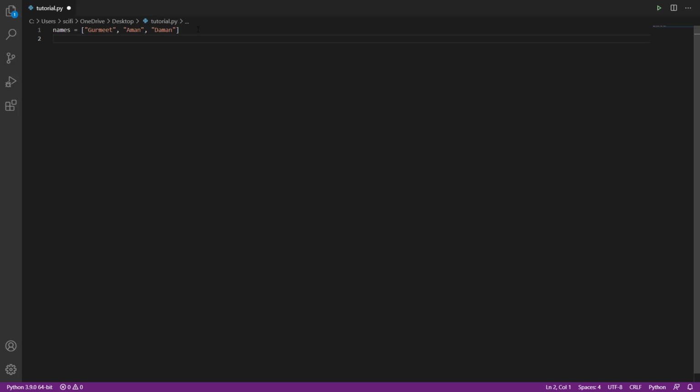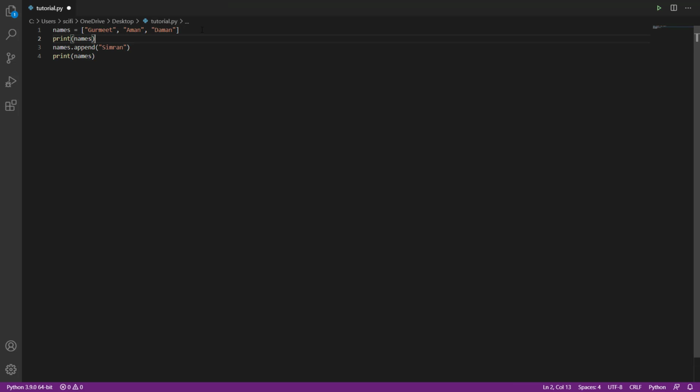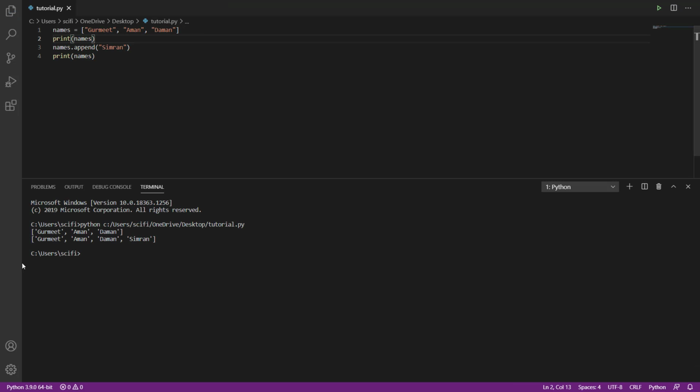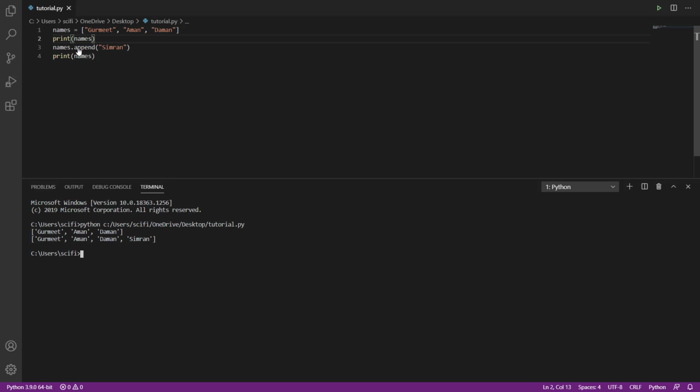Now if I want to add more names later on, how can I add? There is a method called append that you can apply on a list to include more items. I just have to do it like this: names dot append, then let's say Simran. Then I'm printing the list. I'll also print at this instance. So you can see earlier there were only three items: Gurmeet, Aman, and Daman. Now Gurmeet, Aman, Daman, and Simran. So the append method adds a new item at the end of the list.